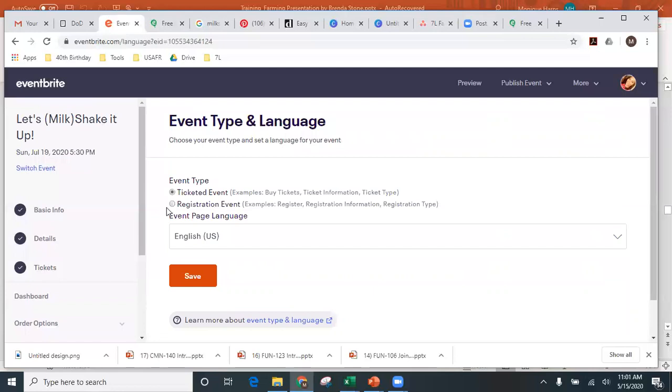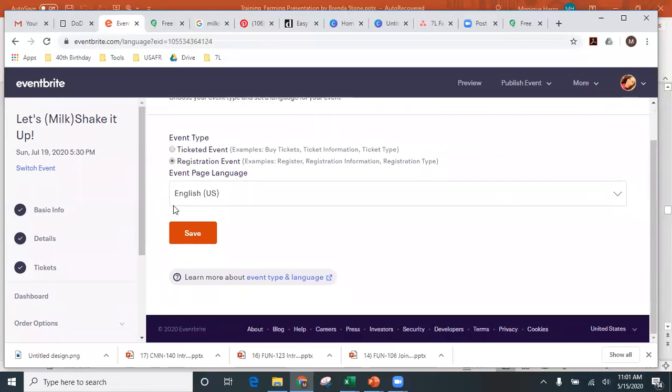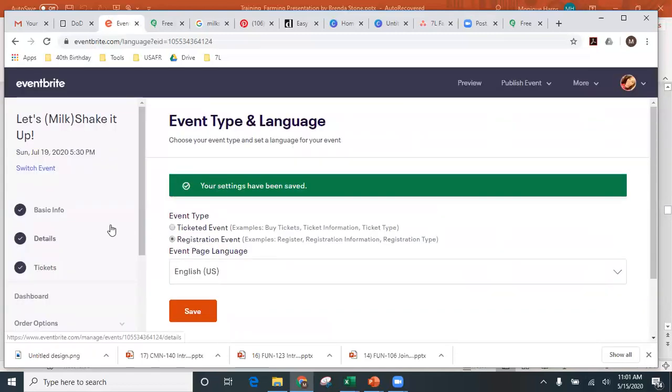Then you have event type and language. Oh, so this is new to me. So a ticketed event or a registration event? I like a registration event. So I like that language, register. I wish we had like RSVP. That would be cool. But buy ticket information, that doesn't sound good. It's like you're selling. So I like this. That's new for me.